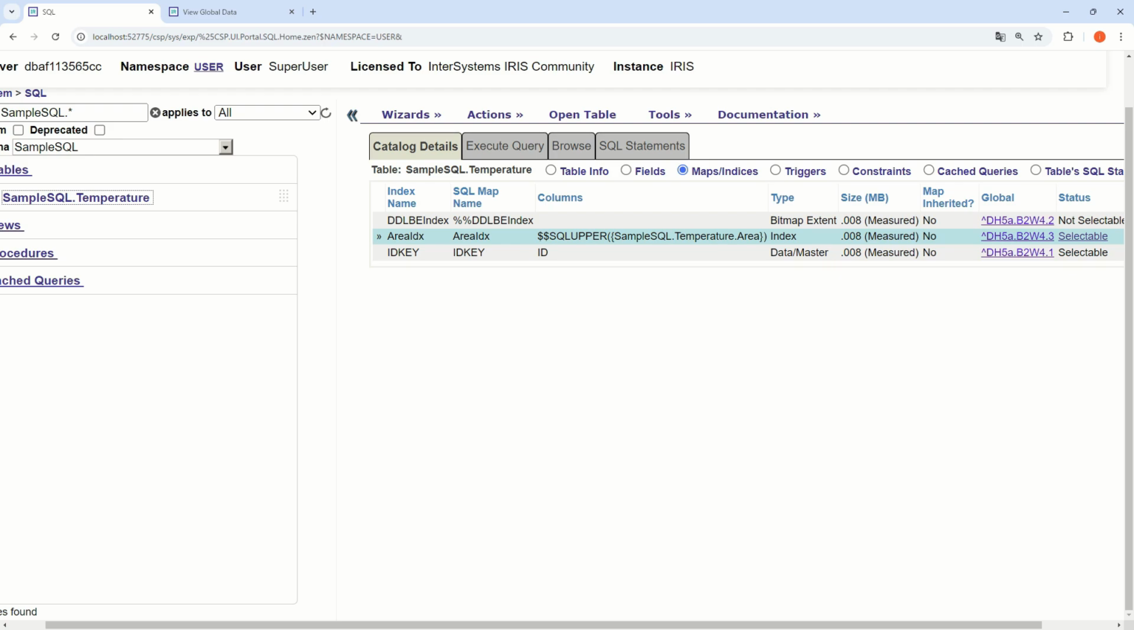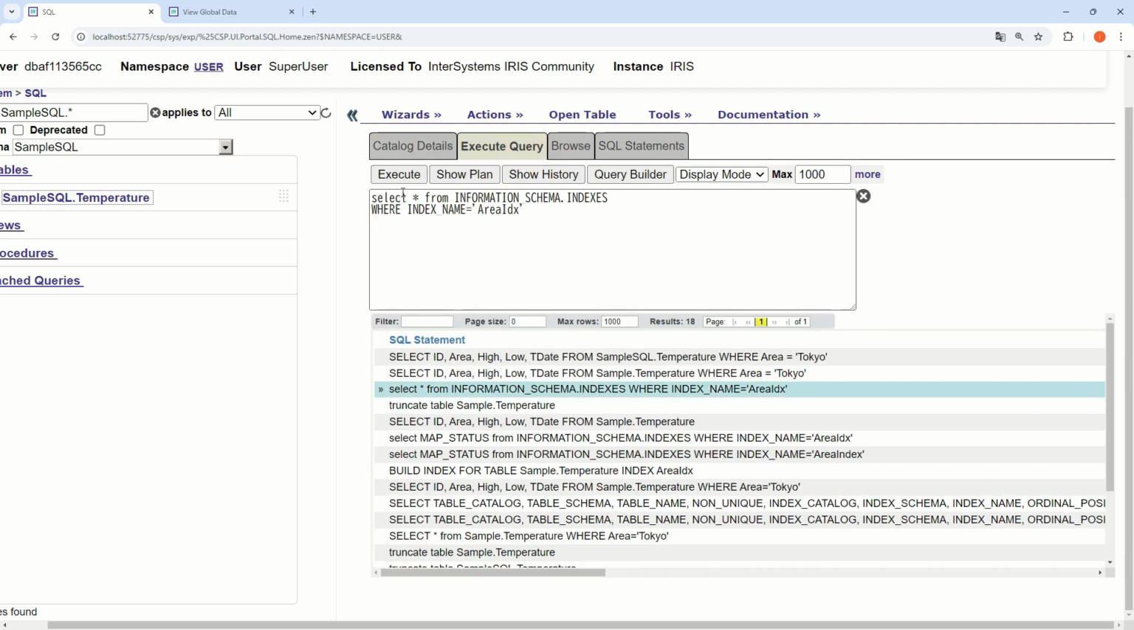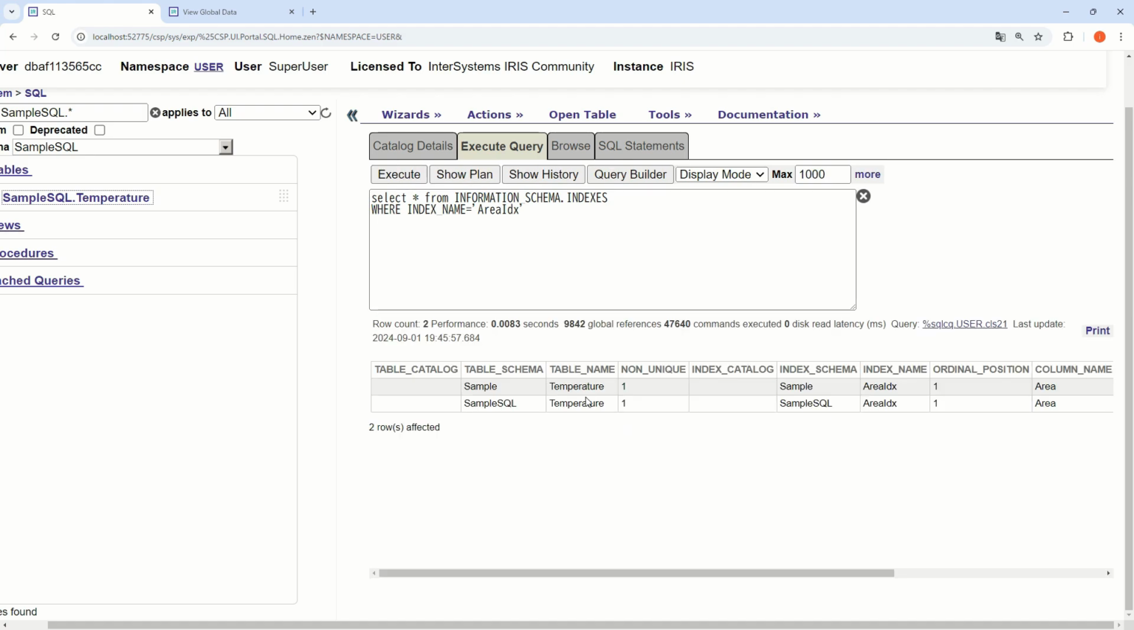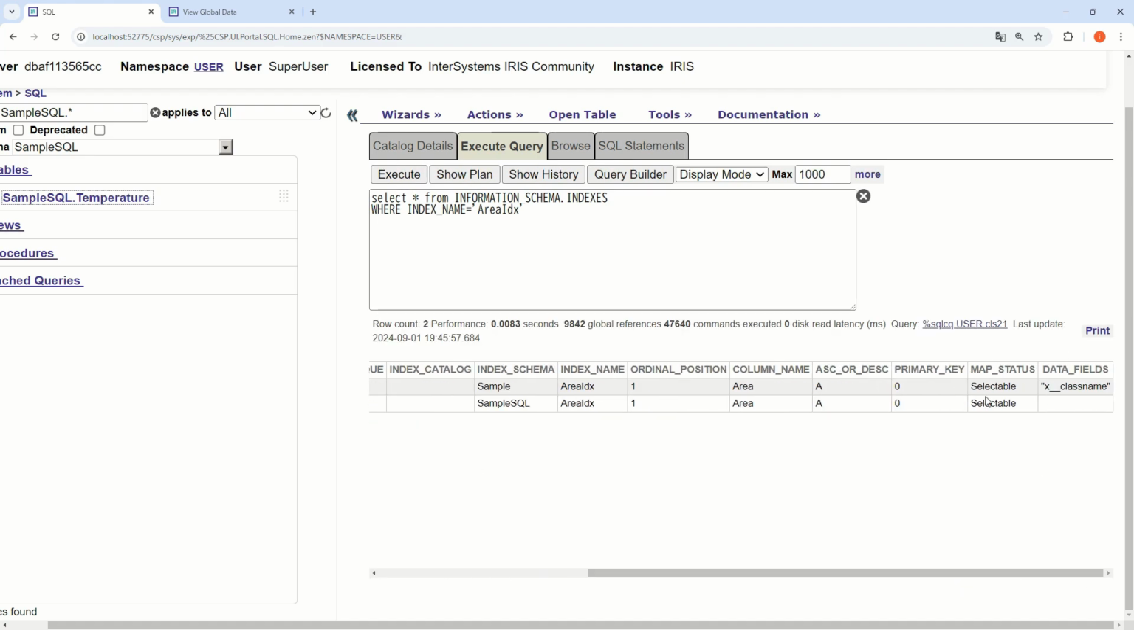When using the management portal, refer to the map indexes section. When using an SQL statement, you can use the map status column of the information schema indexes table. The area index map status is selectable.